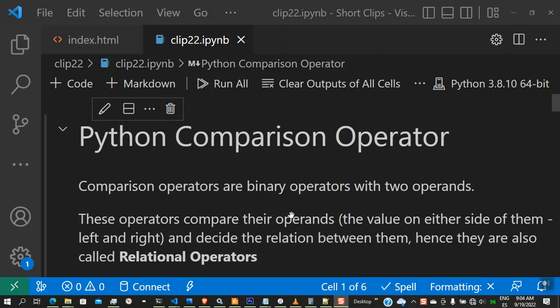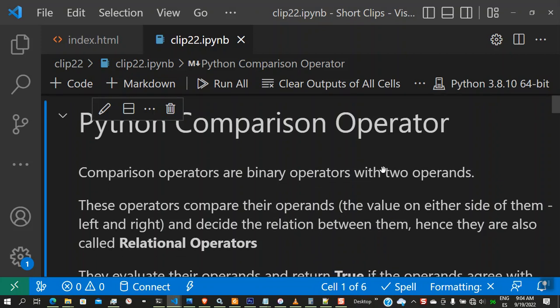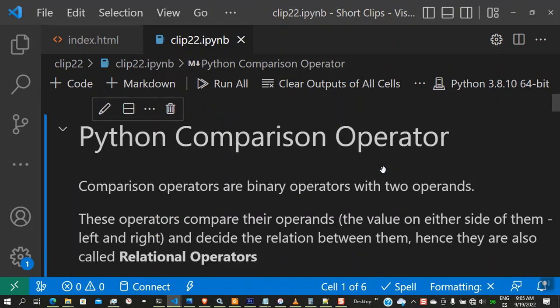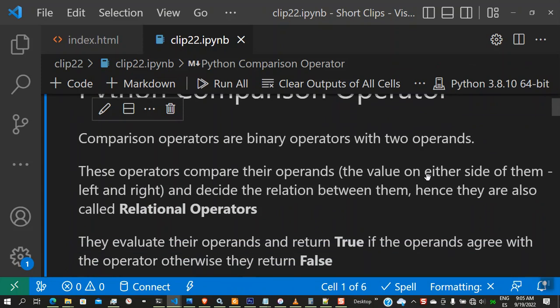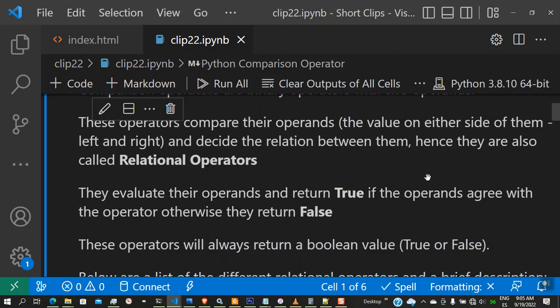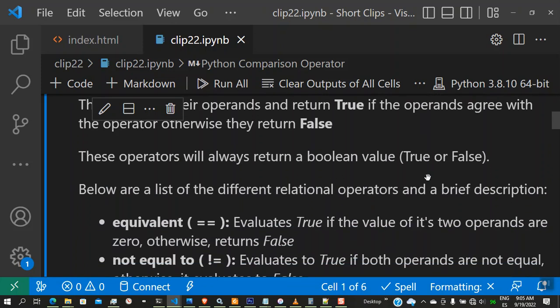We are going to be looking at comparison operators. Comparison operators are what we call binary operators, which means they have two operands, a left operand and a right operand, like in the previous videos. Comparison operators compare both operands and decide on the relationship between them, hence they are known as relational operators. When you use one between two operands, it evaluates to true if the operands agree with the operator, otherwise it returns false. These operators will always return a Boolean value, true or false.